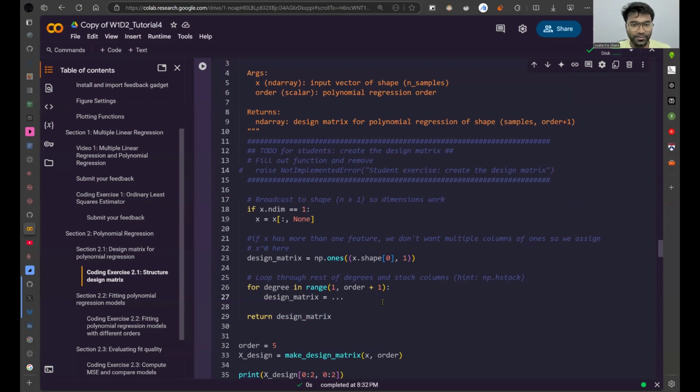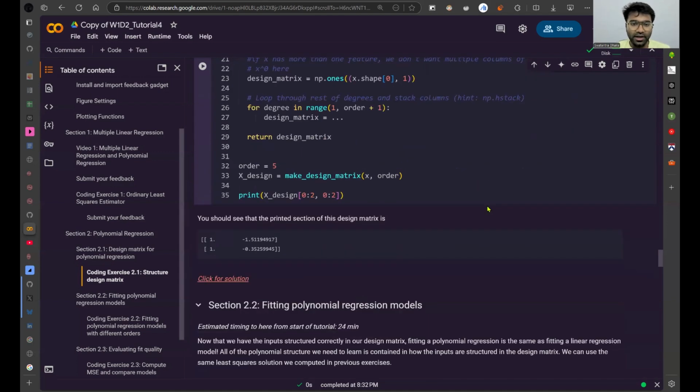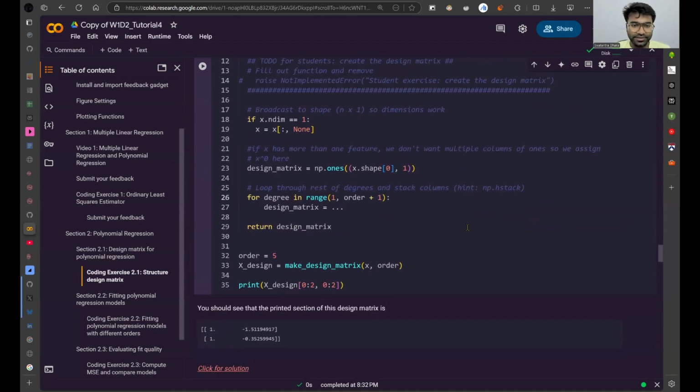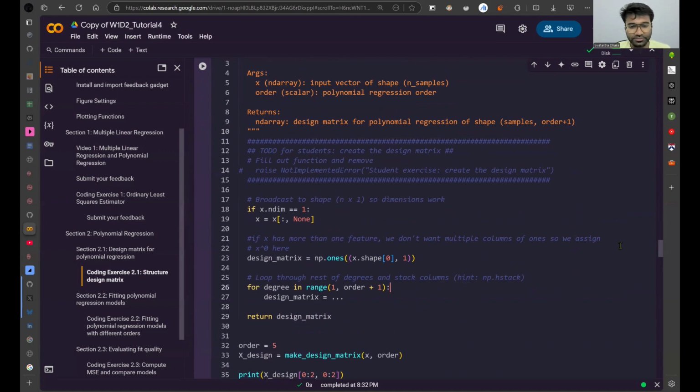Here we just commented out the raise not implemented error. One shortcut you can use is control and forward slash. This will comment or uncomment any line. Let's try to code up our design matrix.